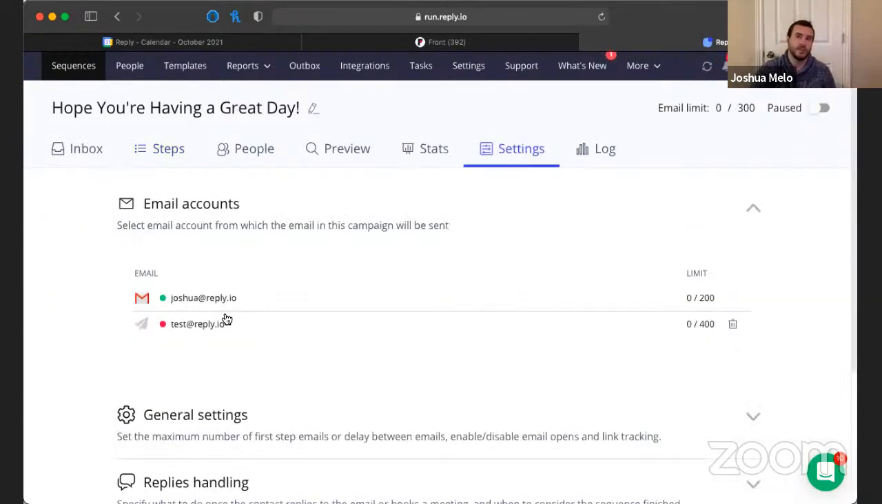You can see both of the email addresses here. That is because I have connected both of the email addresses that I have in my Reply login to the same sequence. So it's going to operate in a round robin style. In that case, I would probably want to set this number to 600 so I could maximize both of the email addresses if that was my goal.